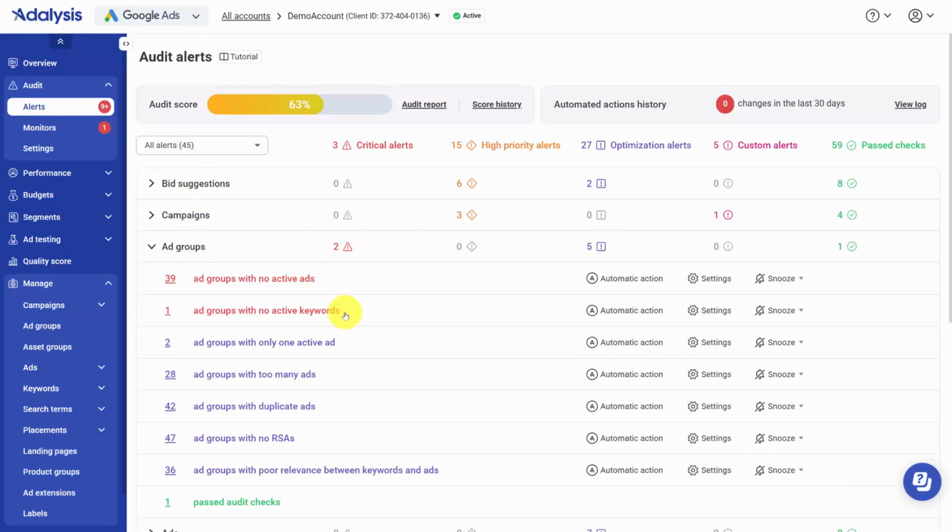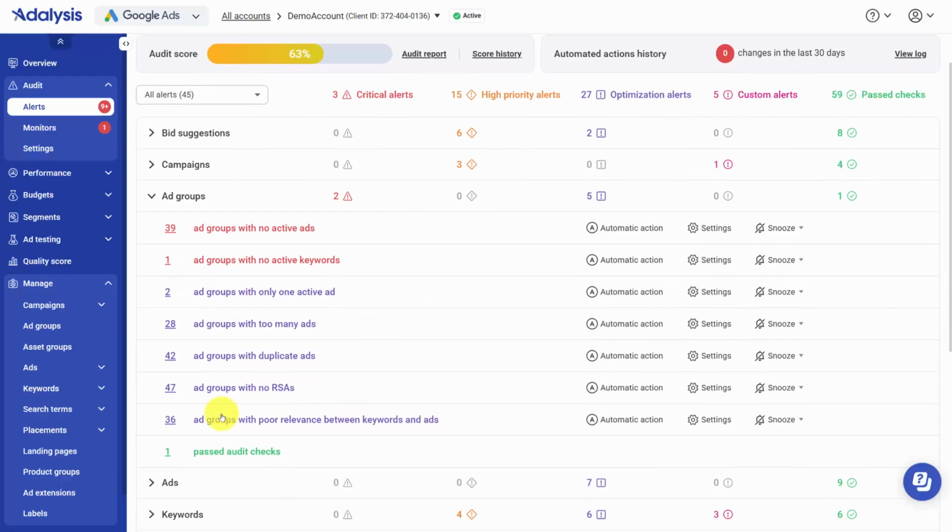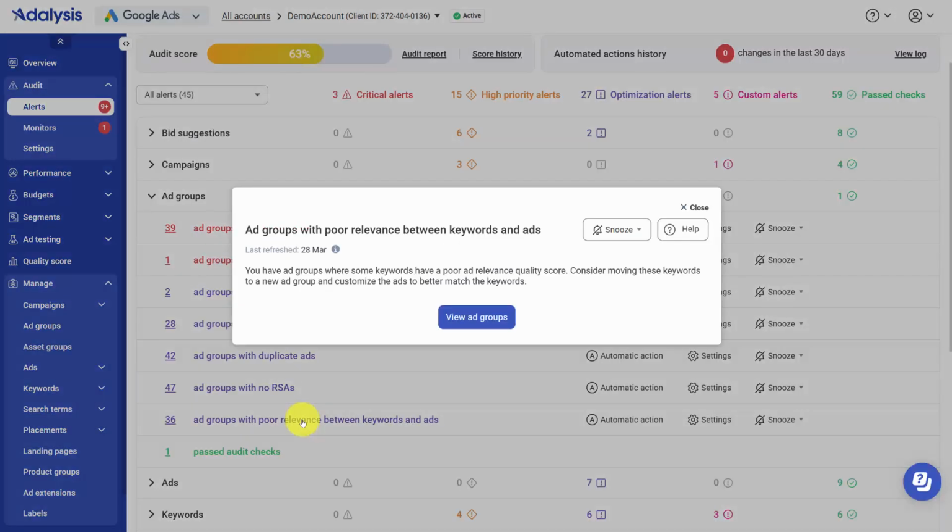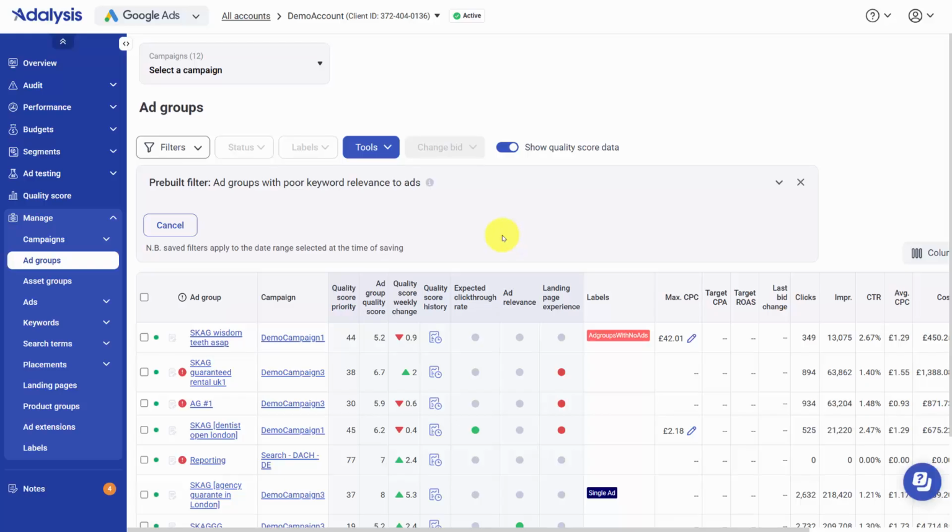Now, as it's hard to filter through so much quality score data, in your audit alerts, you'll also see some alerts related directly to quality score, such as ad groups with poor relevance between the keywords and ads. So this is where you have ad groups where you have a keyword that has an above average ad relevance and another keyword with a below average ad relevance, both with a minimum number of impressions. So Google's telling you that in these ad groups, the same ad can't work for both keywords.